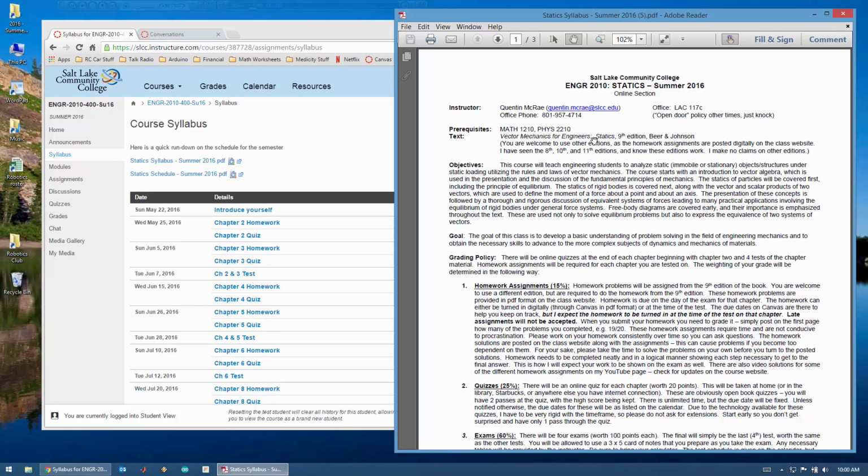The homework is going to be assigned from the 9th edition, but the actual homework problems are posted on the course website, so we'll come back to that in a second. The bottom line is, I don't care which edition you use, but you need to do the homework from the 9th edition, which is available online anyways. As for the objectives, basically we're going to learn statics. We're going to study forces on things not accelerating, so either at constant velocity, which is usually not what we work on, or more usually things that are stationary, not moving.